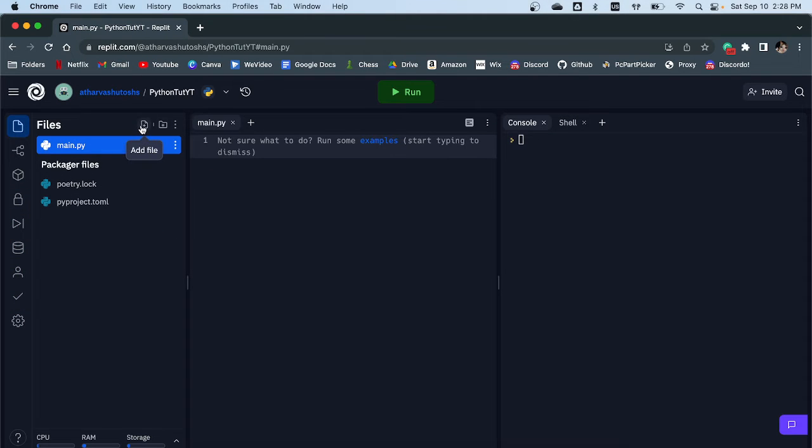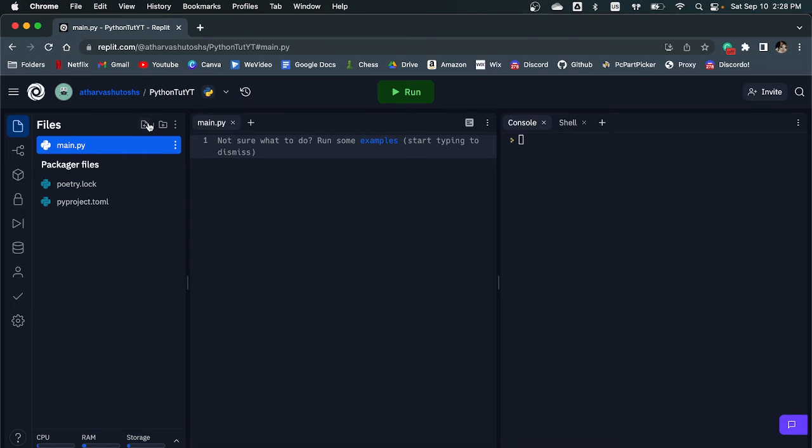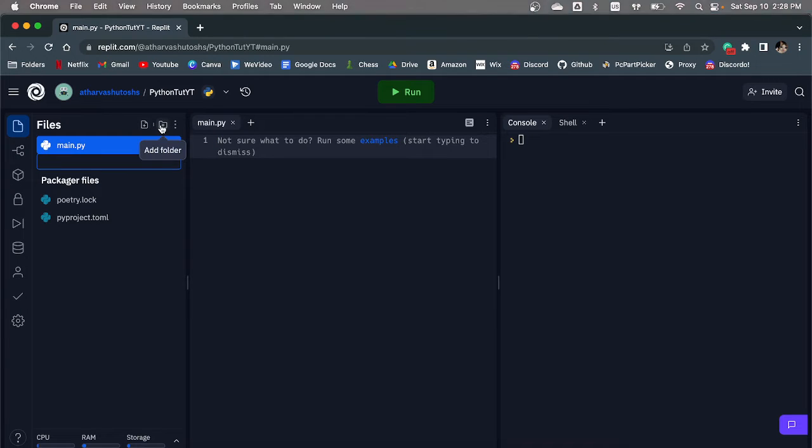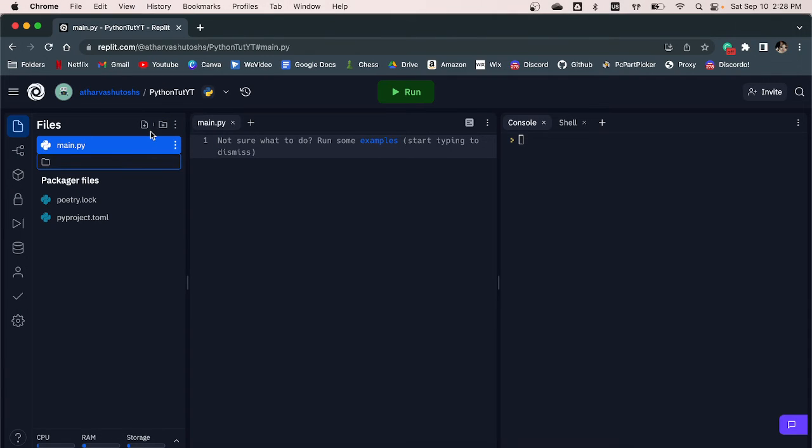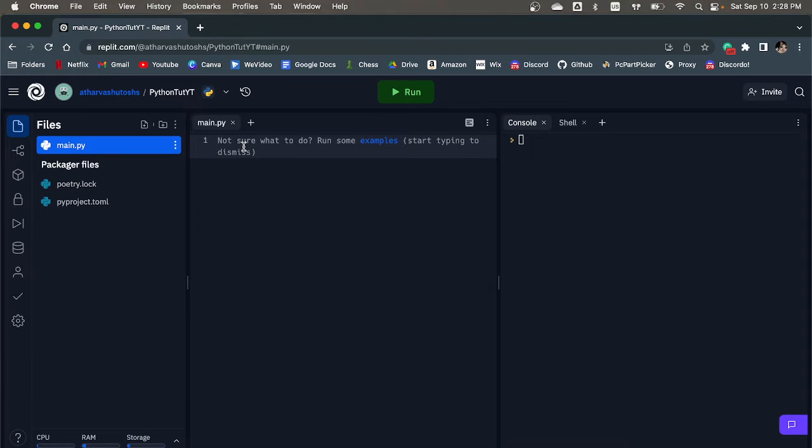Basically, I can make new files here, like new Python files if I wanted to. If you need to make a program that has multiple files that work together, you can do this. You can add folders too, but we're not going to worry about that. So let's move on to the actual code. The first thing you do in a Python program, or I guess any program, it's kind of a meme in the coding community, is you always print the words hello world to your console right here.